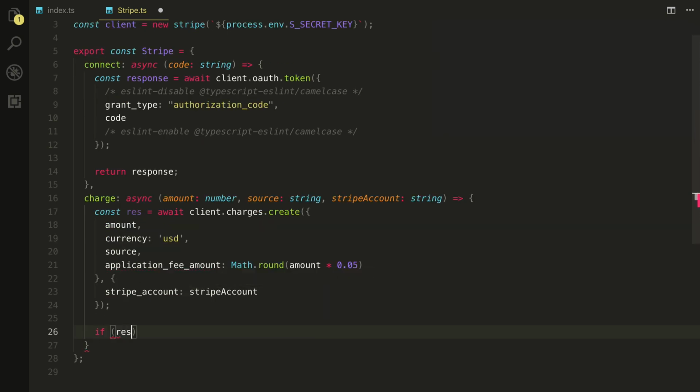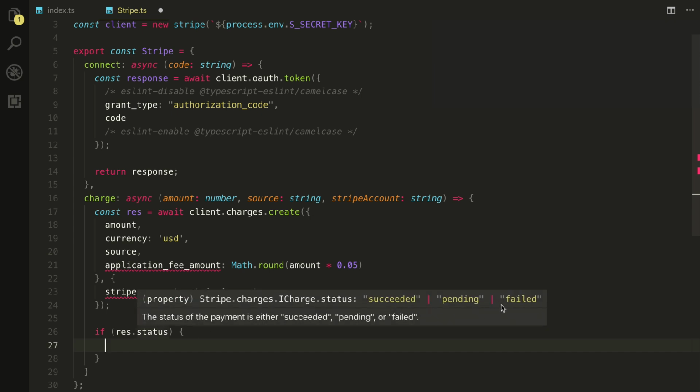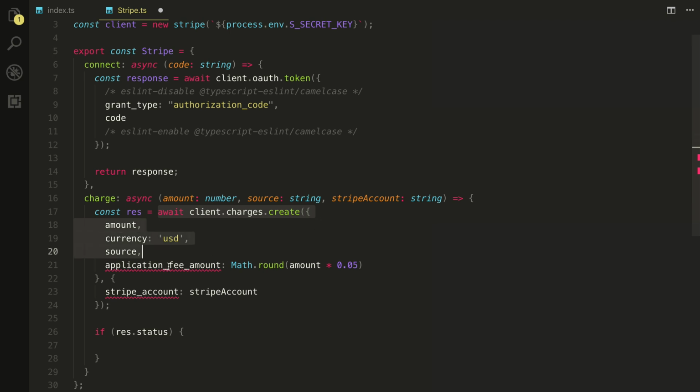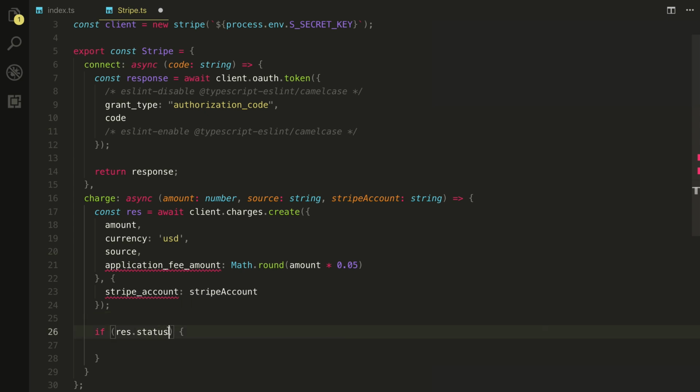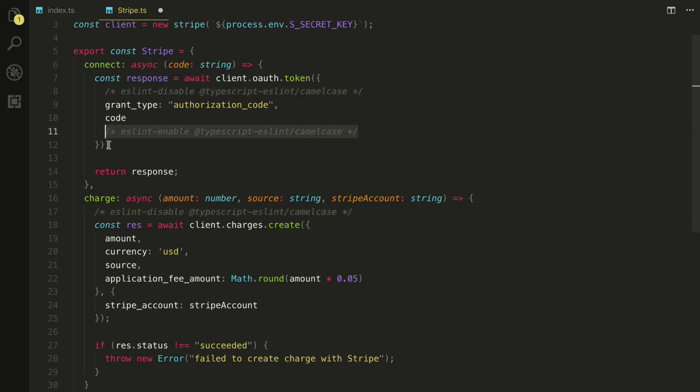From the response, we'll be able to look at the status field. This status of the payment will have one of three values: succeeded, pending, or failed. Since we're going to await the completion of the asynchronous charge function, the status at this point should either be succeeded or failed. We'll do a check and say if the status of this charge response is not succeeded, we'll throw an error that says failed to create charge with Stripe. And we'll disable the camel case ESLint rule around our Stripe client charge function.